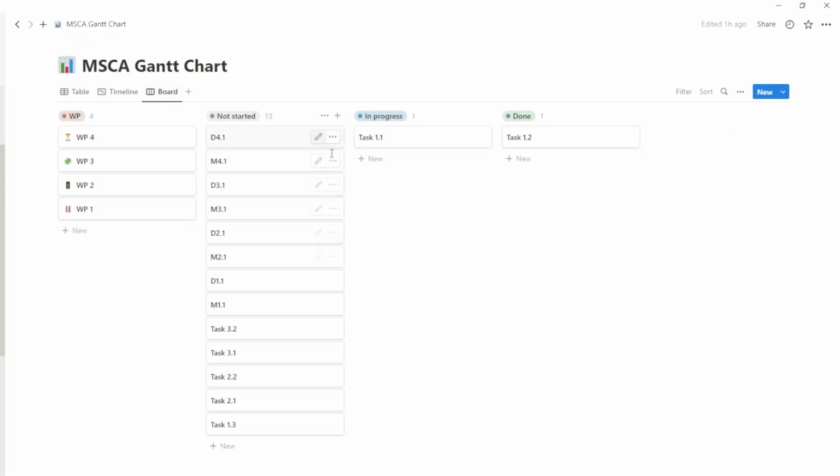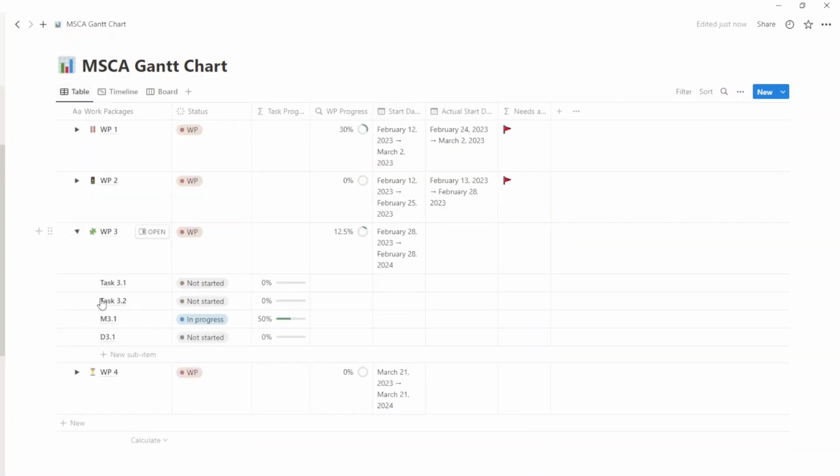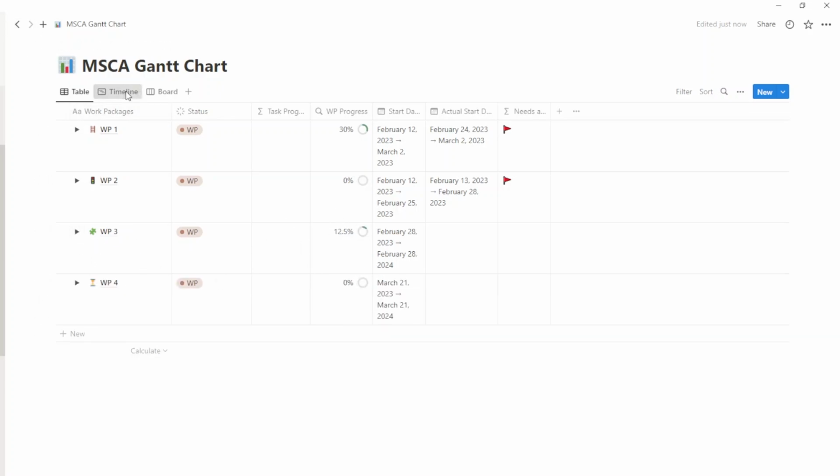The final view is the Kanban view. This view makes it easier to see which tasks are not started, in progress, or done. In this view, you can also move tasks from one status to another. For example, move this milestone 3.1 from not started to in progress, and its status will change throughout the project management tool. So if we go back to the table view and to work package 3, we will see that the milestone 3.1 changed its status to in progress and its progress bar to 50%.